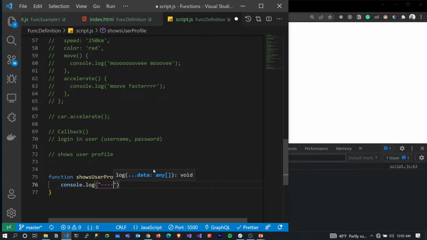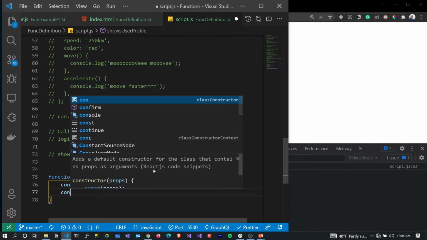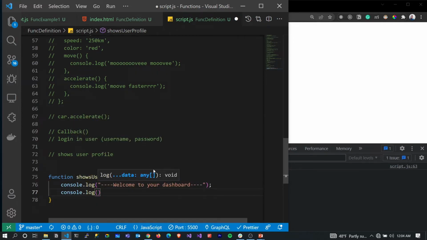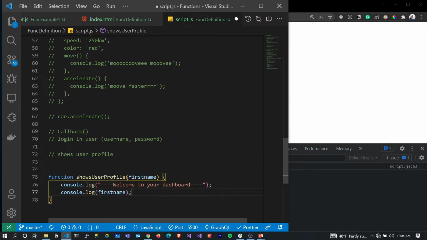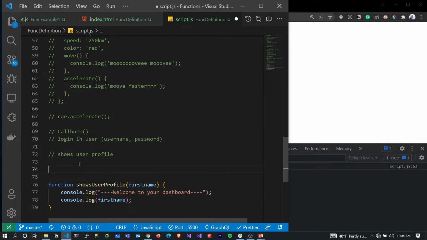So we'll have console.log welcome to your dashboard, just to simulate some sort of private page, and we'll do a console.log first name. Now, of course, this particular function is not expected to run until the user has been verified, the user has been logged in.